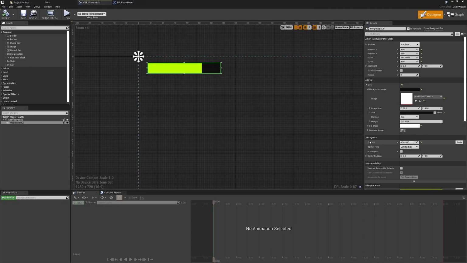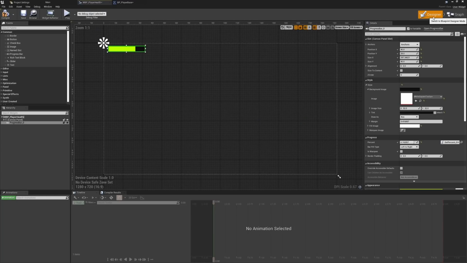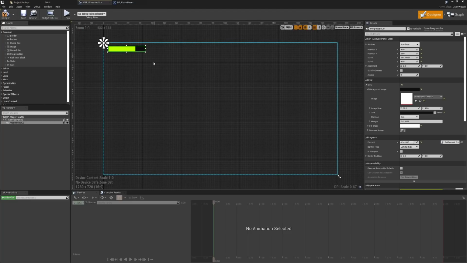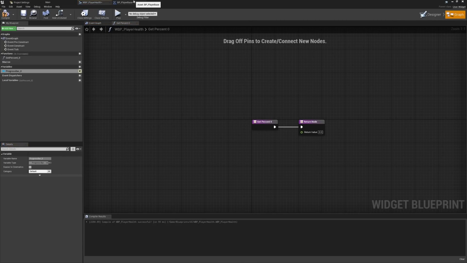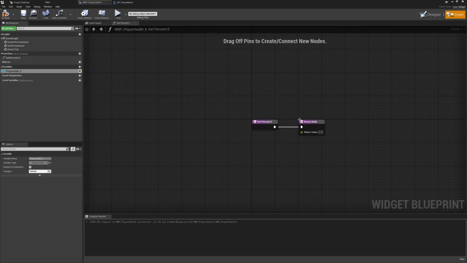Now what you might see is people will come down to the percentage value here, and we have a binding option, and we can bind this to a new function. So if we press that button, this is just taking us from the designer view here to the graph view. The designer view is where we add all of our visualization, all of our elements, and flesh out that widget. And then the graph is kind of like our event graph essentially in any other blueprint. So this is where we put all of our logic.